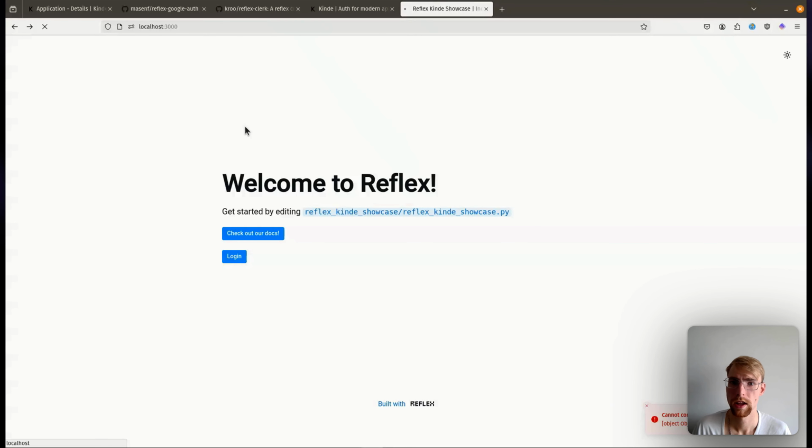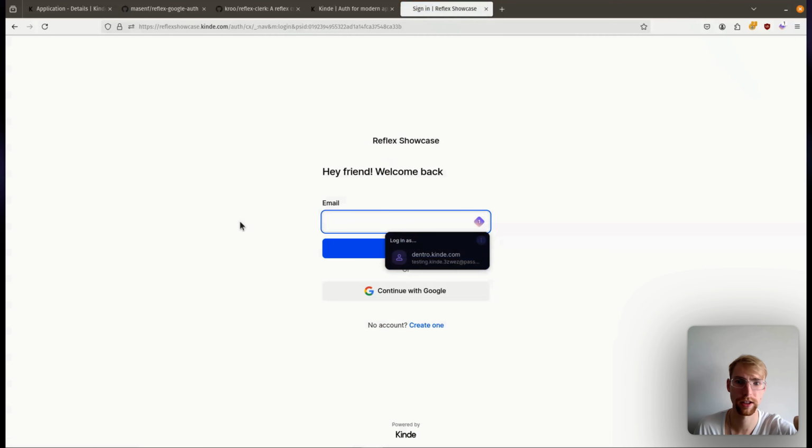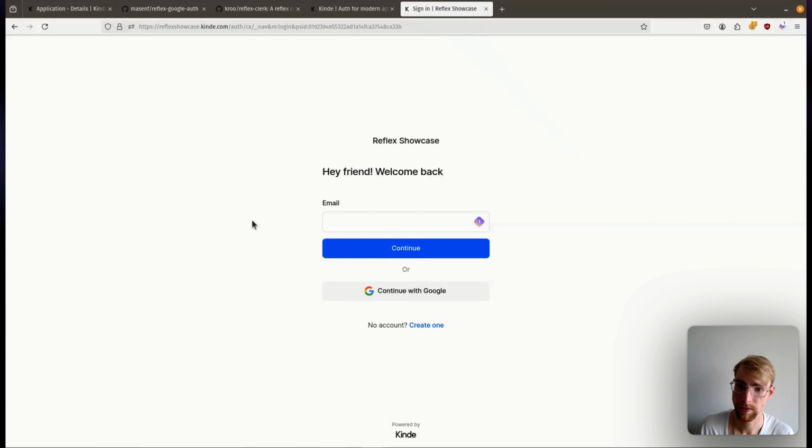Very well. We have now here, you can already see the login button, and when I click it, I get redirected to the Kinde login page. I guess it's a little bit slow because my VPN is somewhere completely else than Europe right now. Great, and now here we see this view.